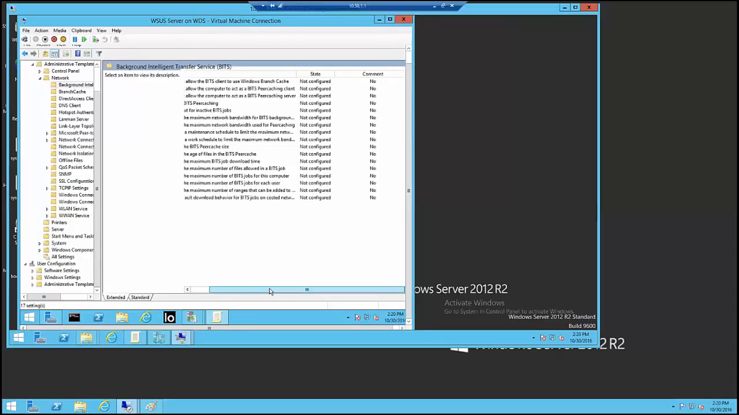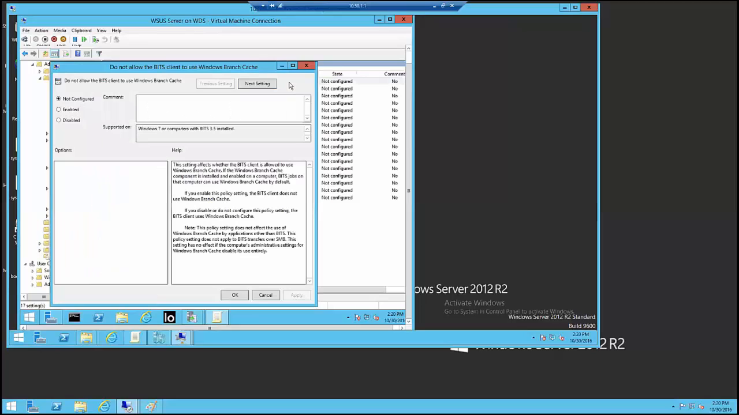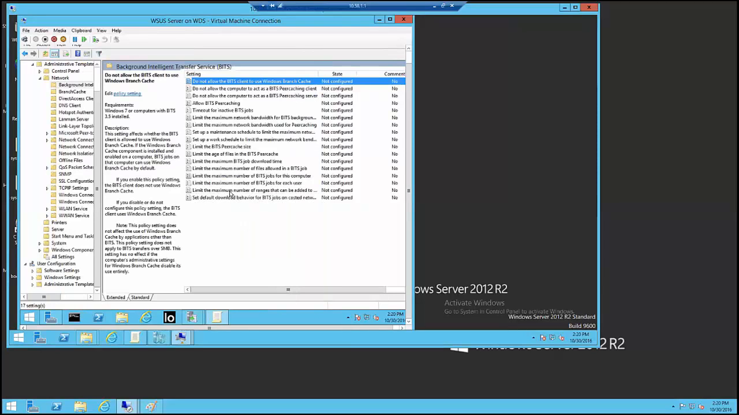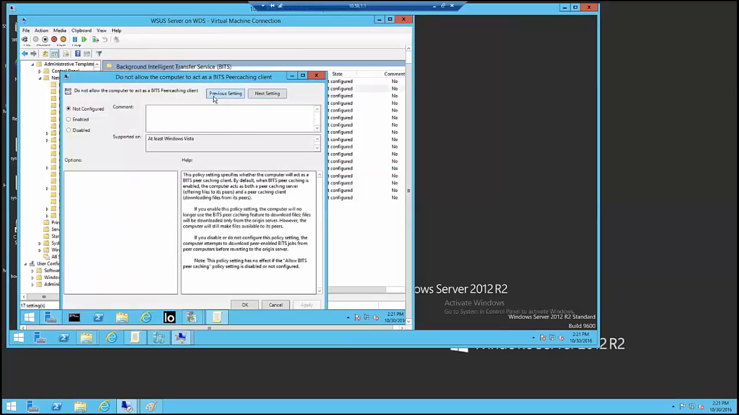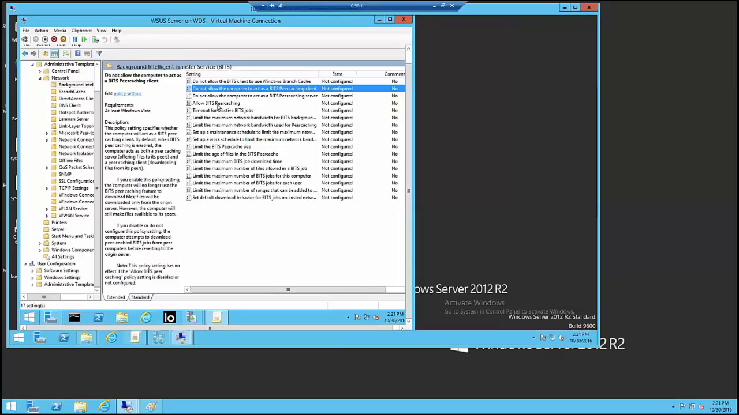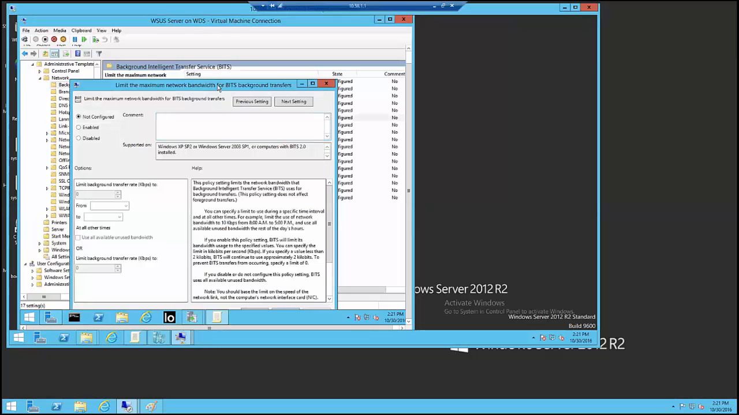Okay, so this, do not allow. What you do here, you can configure. Sorry, let me check where is that one. Set a default limit. Here you can limit the bandwidth usage. Limit maximum number of BITS jobs. Let me check which. Allow BITS peercaching, limit maximum network bandwidth. Yeah, here this one. Limit maximum network bandwidth.